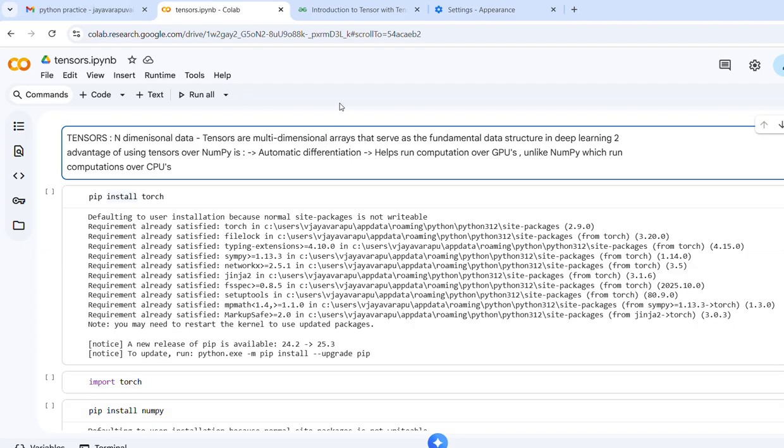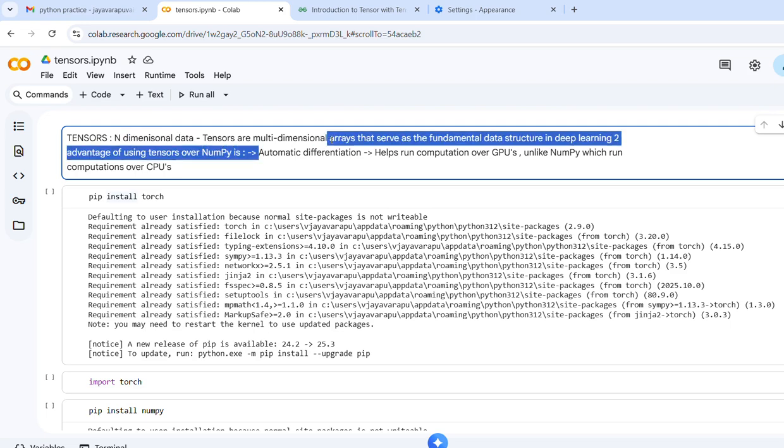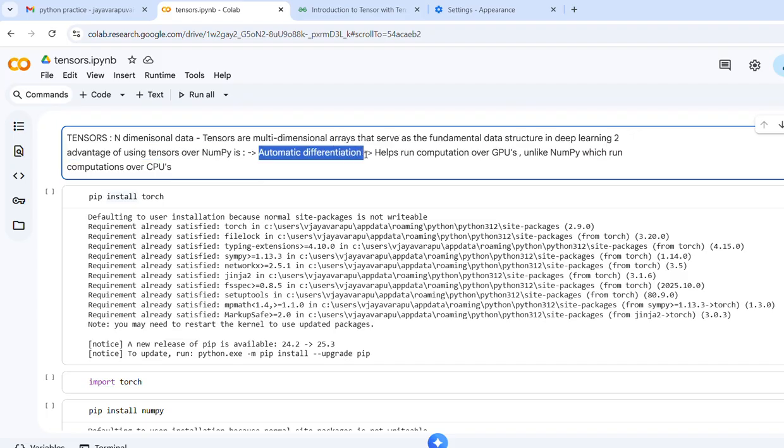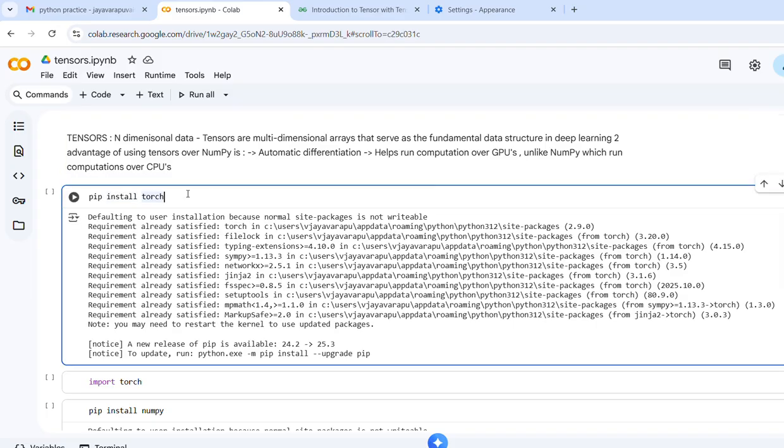Starting with tensors, as I have discussed, it is n-dimensional data, and these are multi-dimensional arrays. As we have discussed, it is used for automatic differentiation and it helps run computation over GPUs, whereas NumPy runs computations over CPUs. To get started with tensors, we need one library, and that library is Torch, the PyTorch library. So how do we do that?